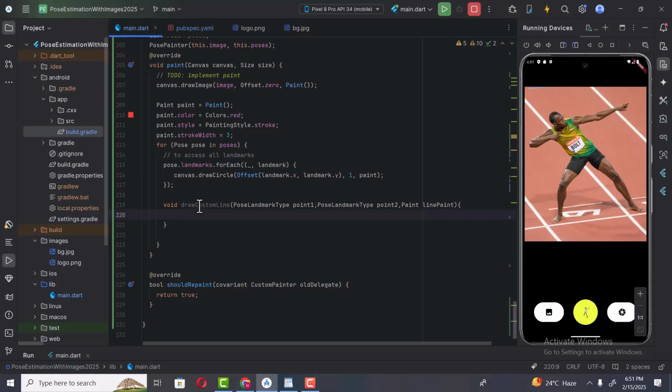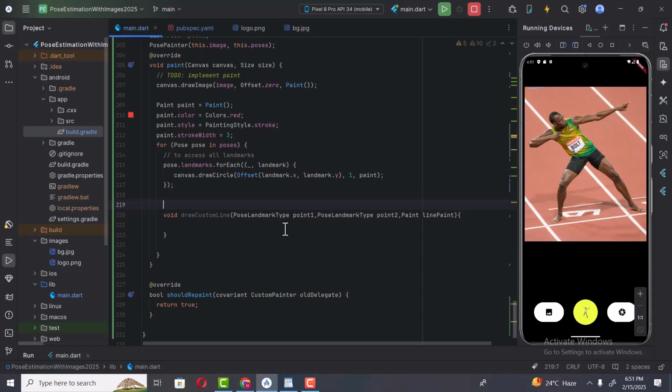So after creating this method, let's create this body, and now here we are going to write the code. So basically we are going to call this method here, and then we are going to pass the points between which we want to draw the lines, and inside this method we are going to use this canvas.drawLine method. And inside this method we need to specify the first and second point between which we want to draw the line, but we need to specify it as Offset object.